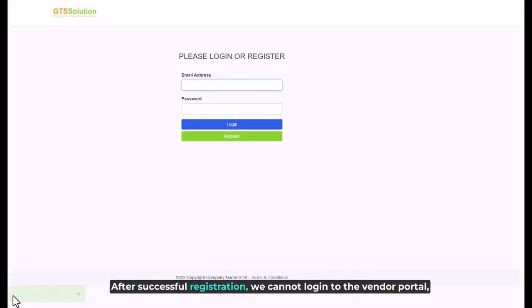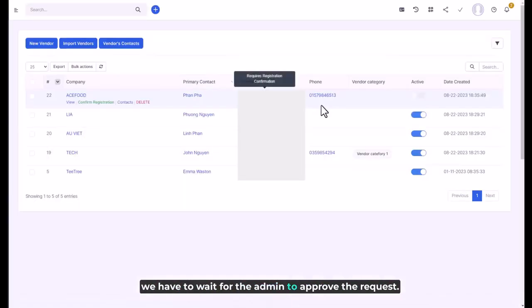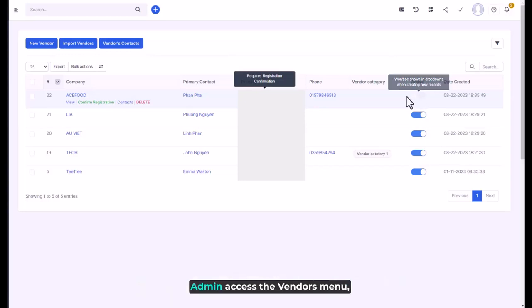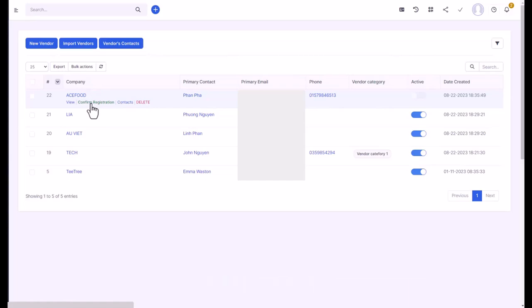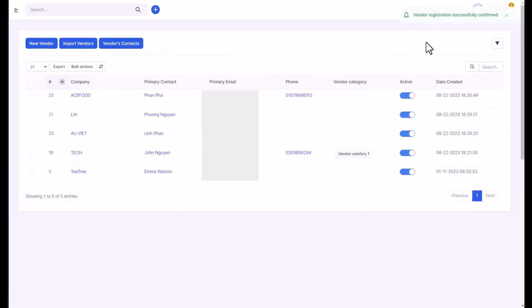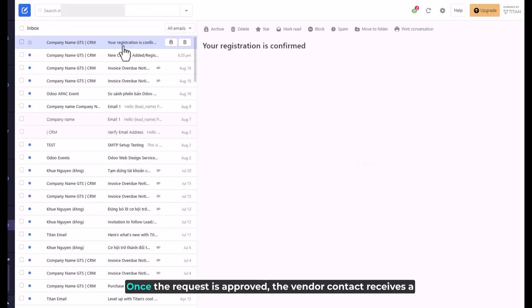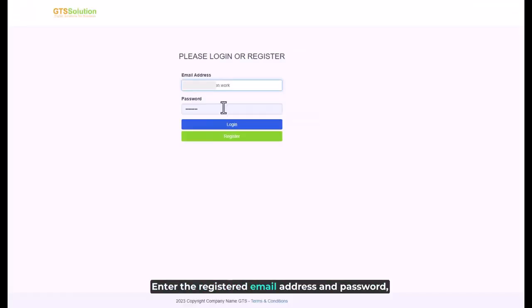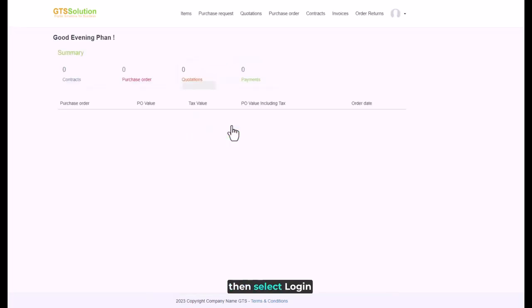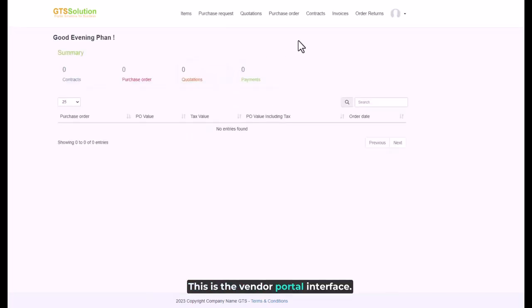After successful registration, we cannot log into the vendor portal. We have to wait for the admin to approve the request. Admin accesses the Vendors menu. Hover over the registered vendor and click Confirm Registration. Once the request is approved, the vendor contact receives a notification, and at this point, we can log into the vendor portal. Enter the registered email address and password, then select Login. This is the vendor portal interface.